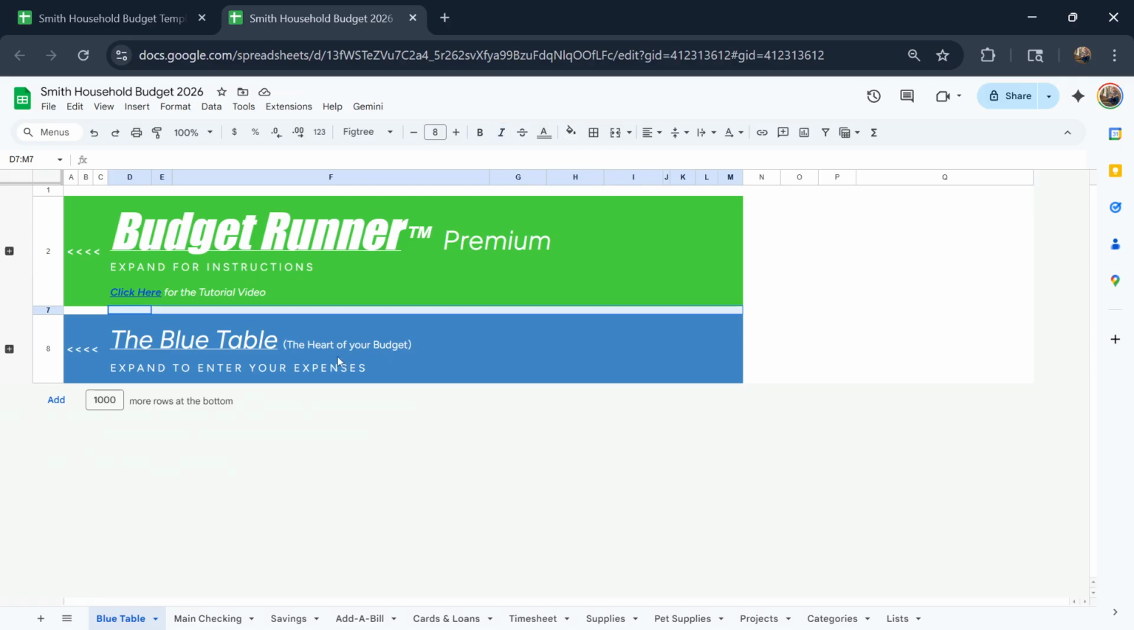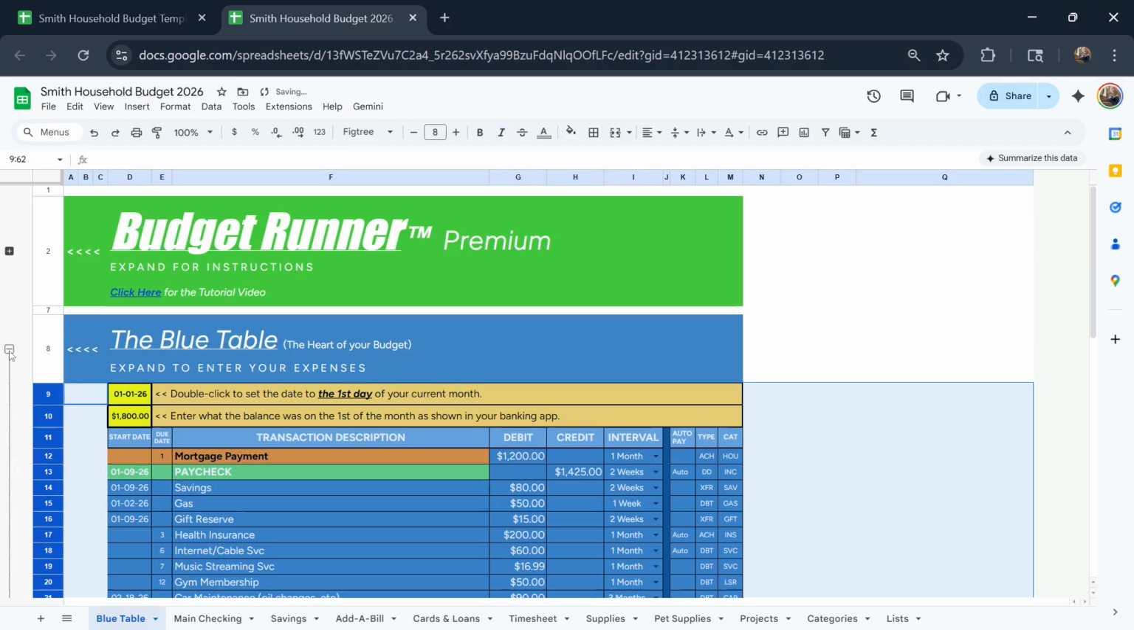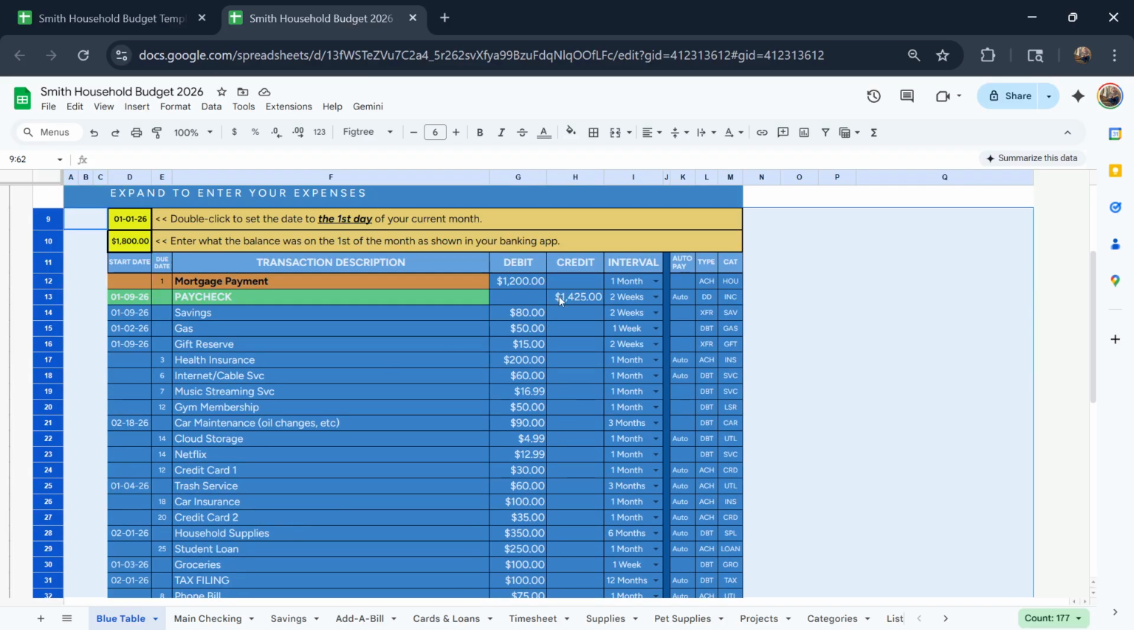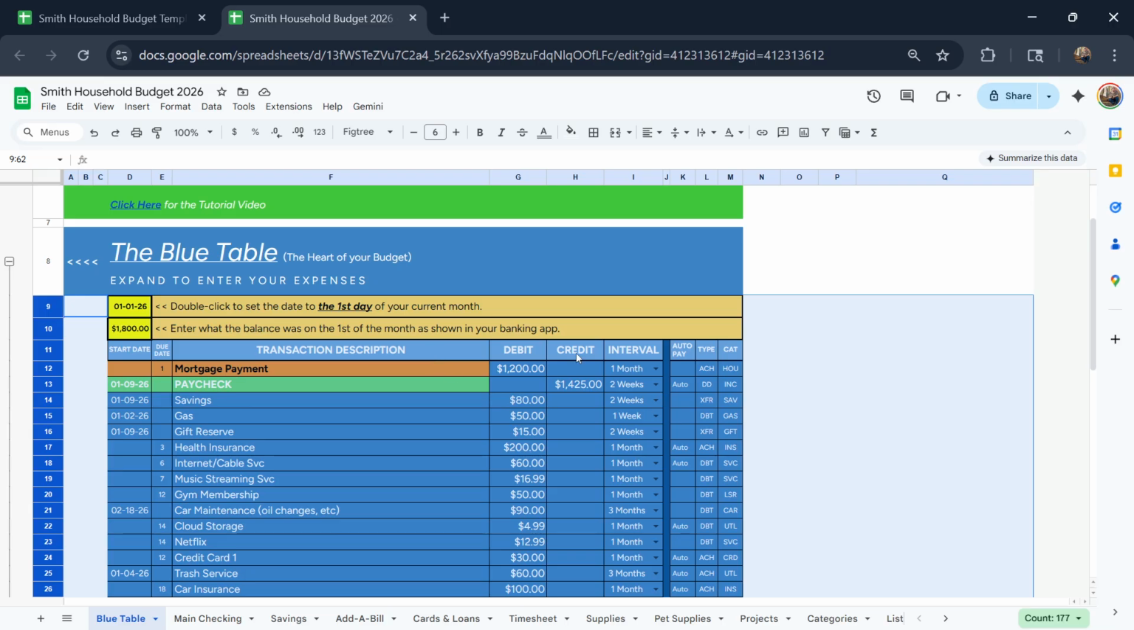And then right below that in the blue banner is the heart of your budget, the Blue Table itself. This is where you are going to enter all of your known expenses for the year, and Budget Runner will then use everything you put here to automatically generate your 12-month timeline over in the main checking tab.